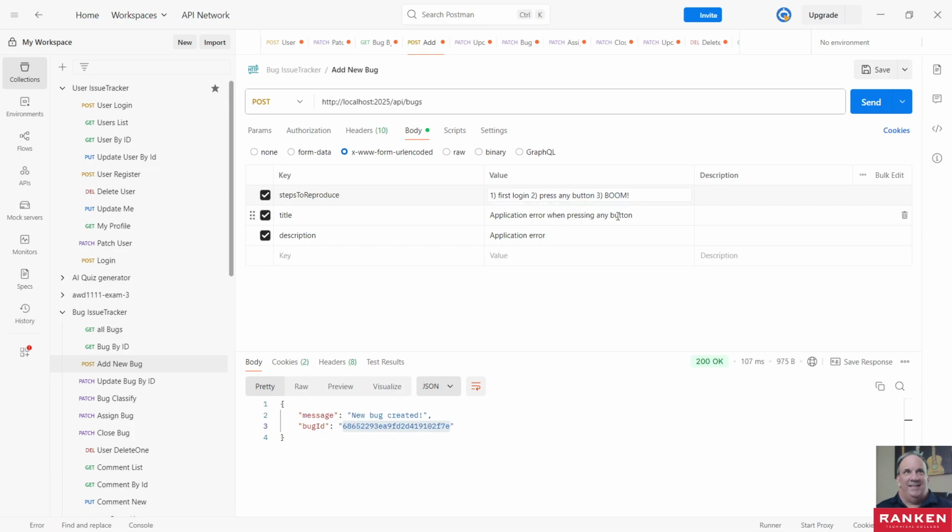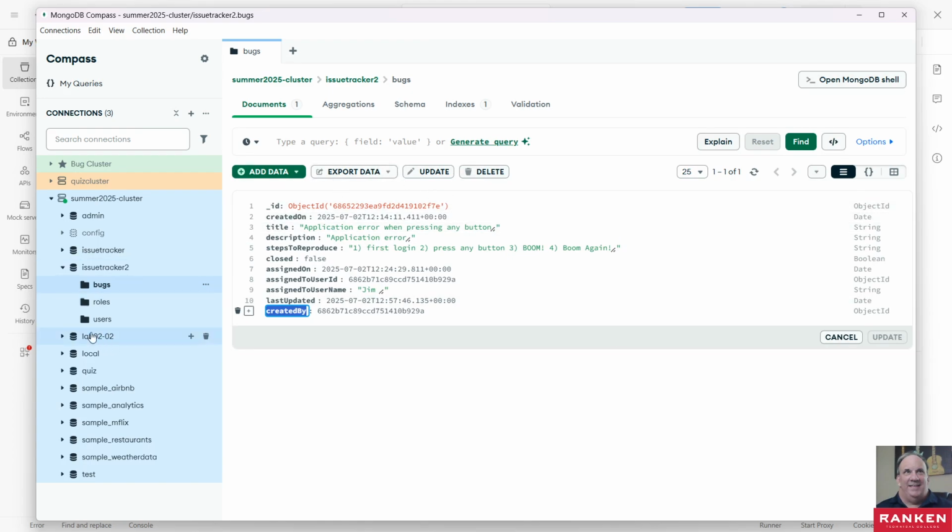Let's just, to make things easier here, so we have a new bug. And let's go ahead and hit send here. I'm going to create a new bug. Let's go back out to Mongo, and let's just click on bugs here.